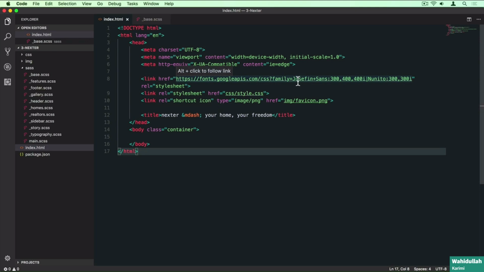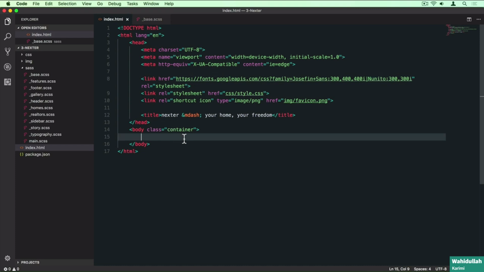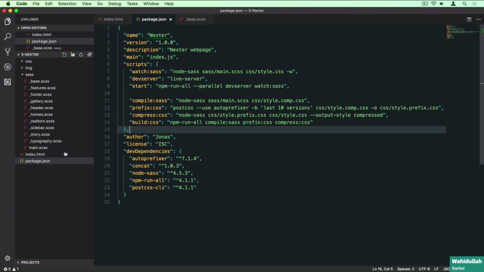Then of course also the index file, where we have the Google fonts already included. This time it's called Josefin Sans and something called Nunito. Then the style is already included, the favicon, the title is already here, and then the empty body element. Finally, also the package.json file, and this is again very similar to the last Trello project. So we have our watch CSS and dev server scripts here to start our development workflow, where at the same time we watch for Sass changes and have our dev server. Then down here is our build process, and I'm going to talk about that a bit later.